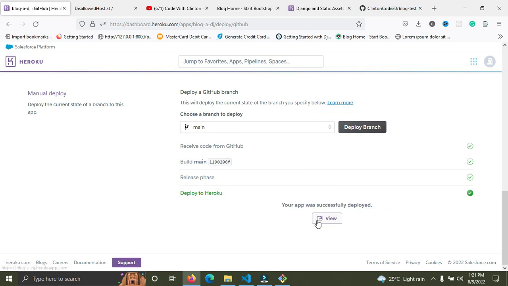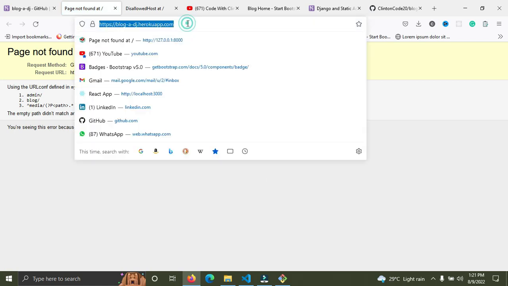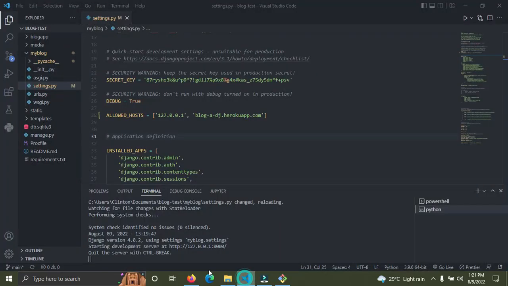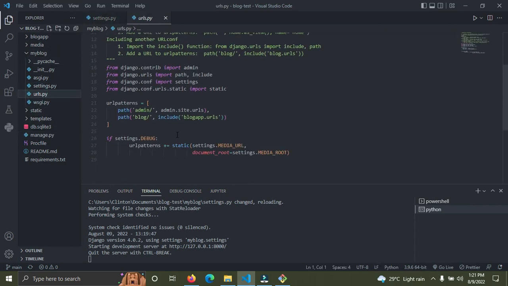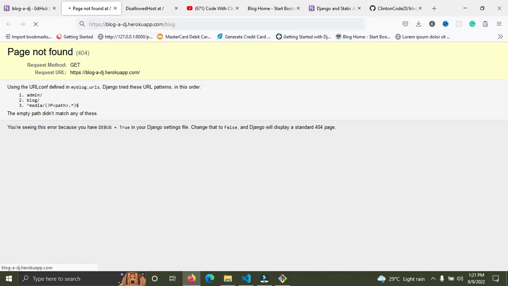So let's see if it was successful. Click on the view button. I hope it was successfully deployed. Okay, I think it was. You need to go down to /blog. If you check the urls.py in the project, you're going to see that we always have to prefix with blog. So after that, go to your browser and add /blog. Enter. So let's see.